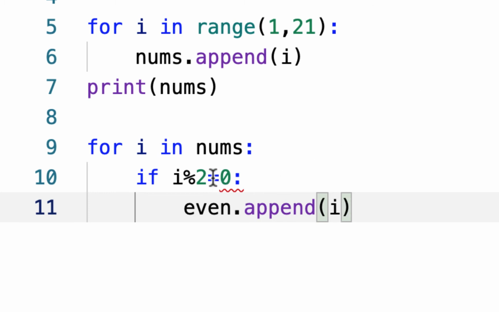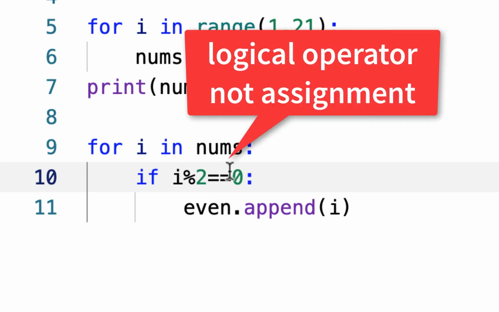And I'm getting a wavy line here. Oh, I think I forgot the equals. It has to be equals equals, not just the equals. Remember, we're not using the assignment operator. We're using the testing equality operator.